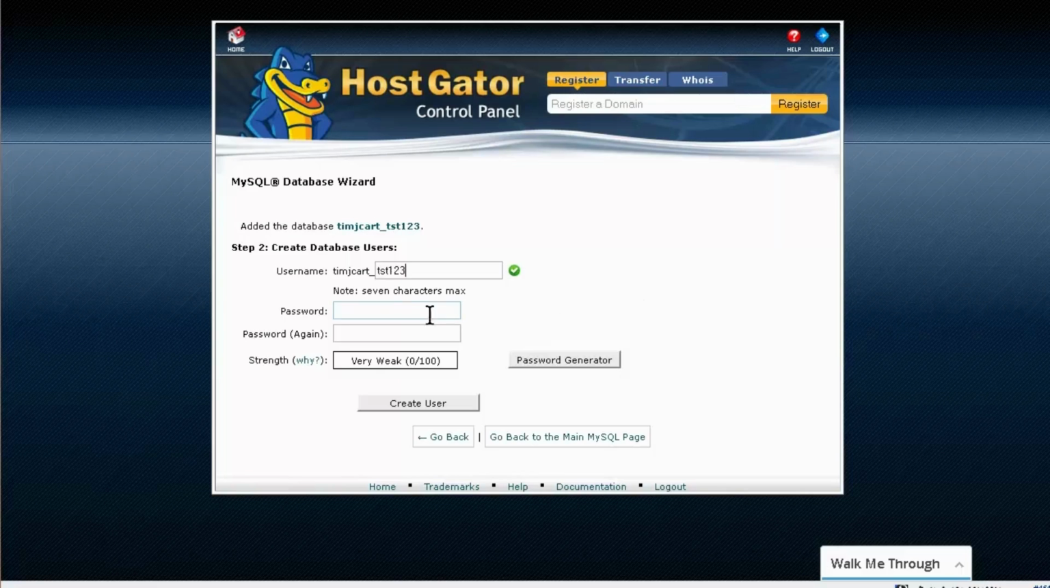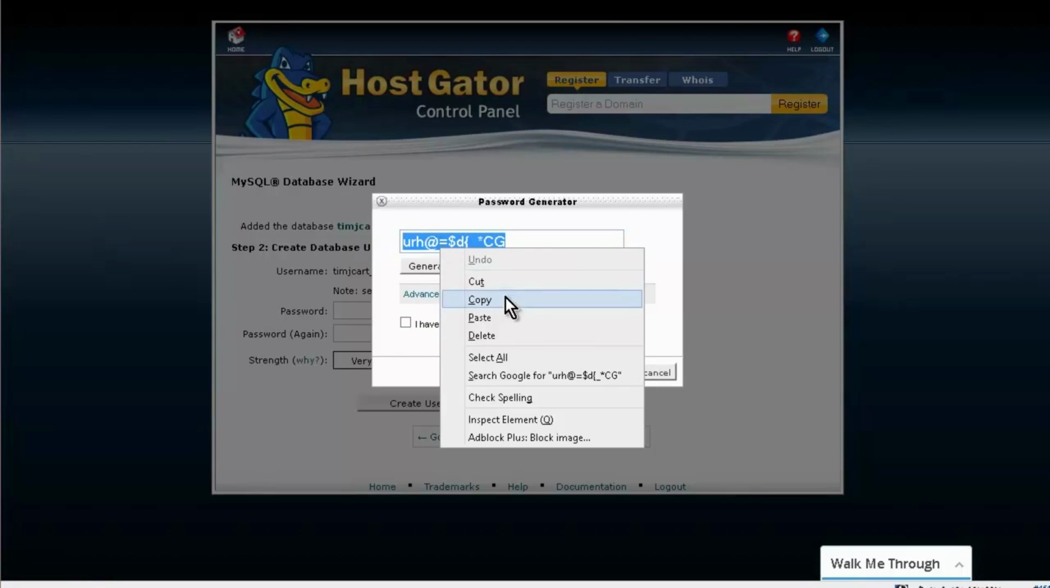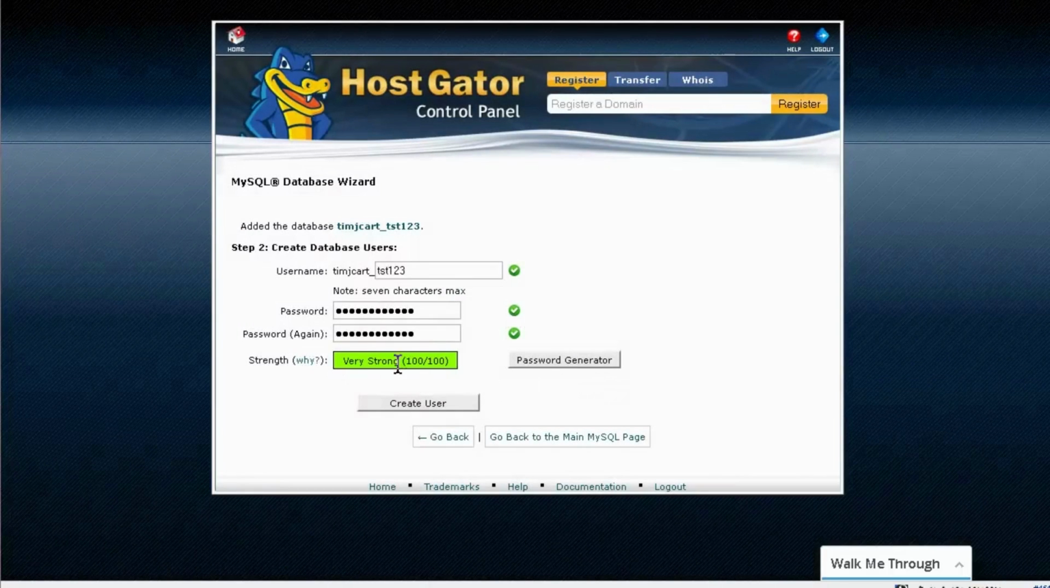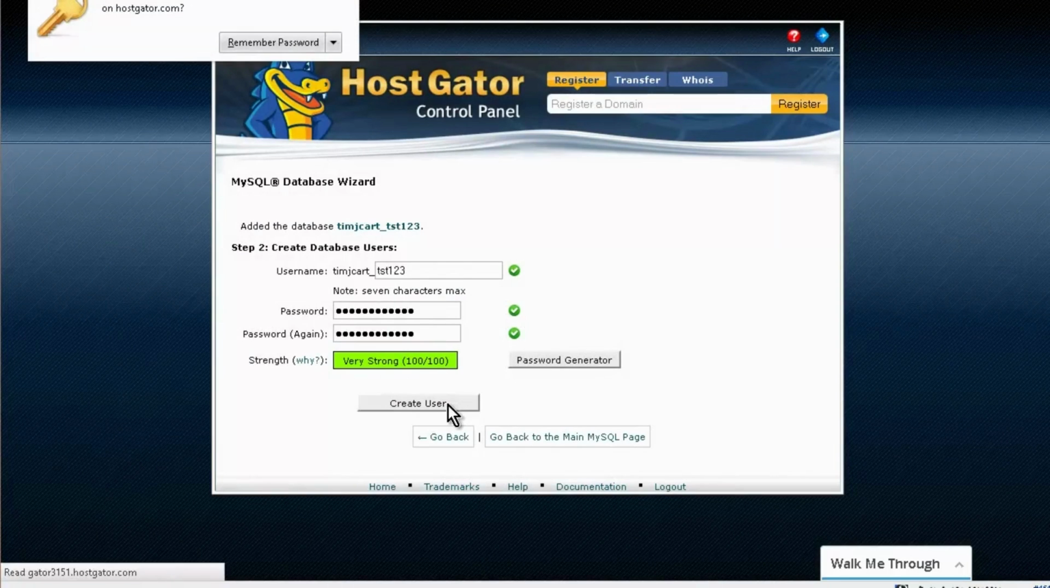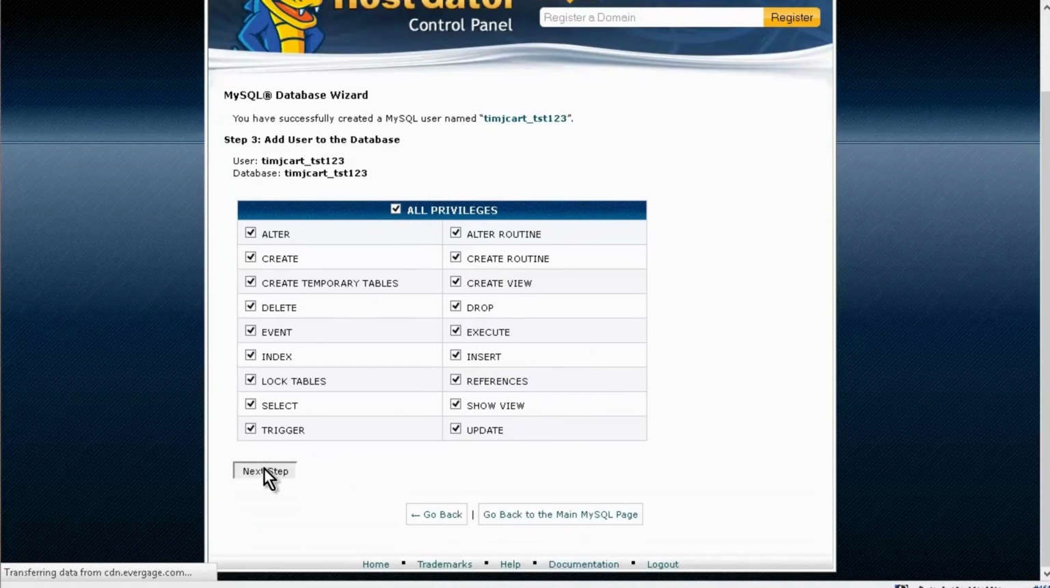And then what you need to do is put a strong password in here, and you can use the password generator. So just copy this, and then say that you've copied it somewhere safe. Click Use Password. You'll see you now have a nice strong password, and then Create User. Next thing you need to do is give it all privileges, and next step.